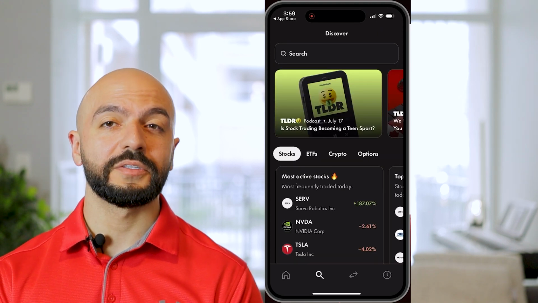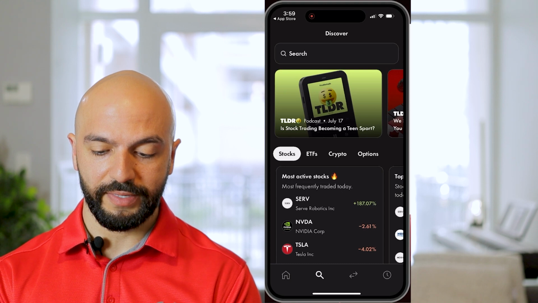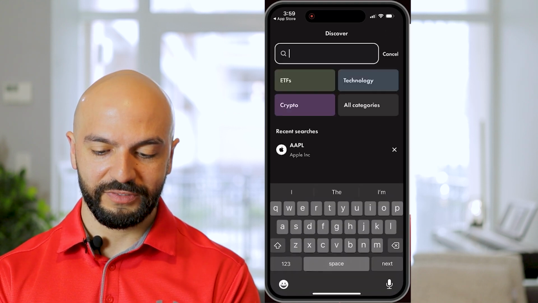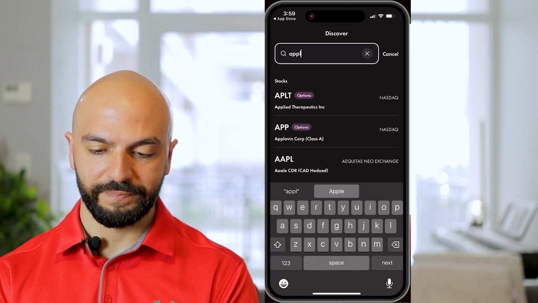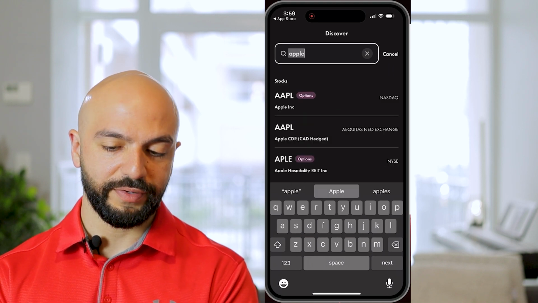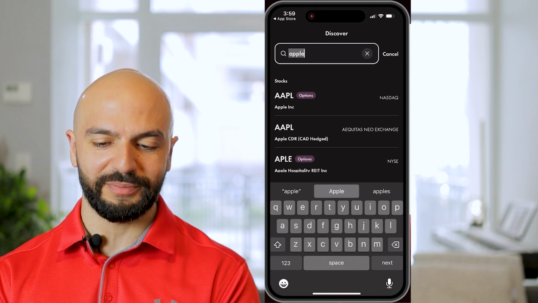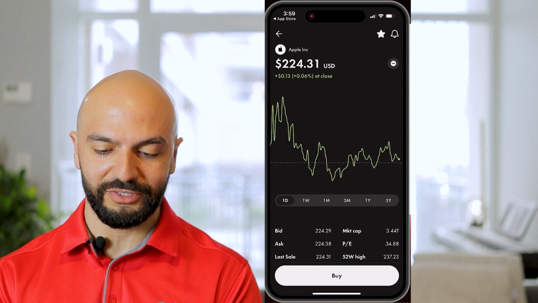Now, let's say you want to buy an Apple stock. When you're on the home page, you'll click on the search function. We'll type Apple at the top. And then you'll click on the very first one. Notice how it says options. You won't be doing options yet. If you're watching this, you're a beginner, you shouldn't be doing options. Let's say you just want to buy.